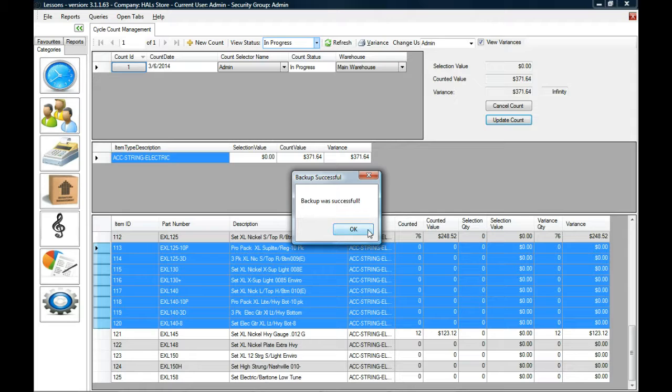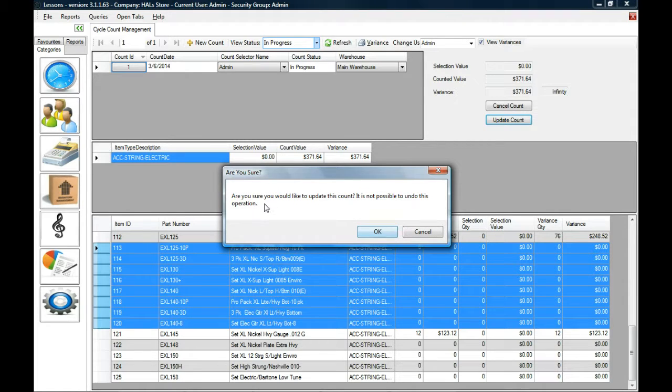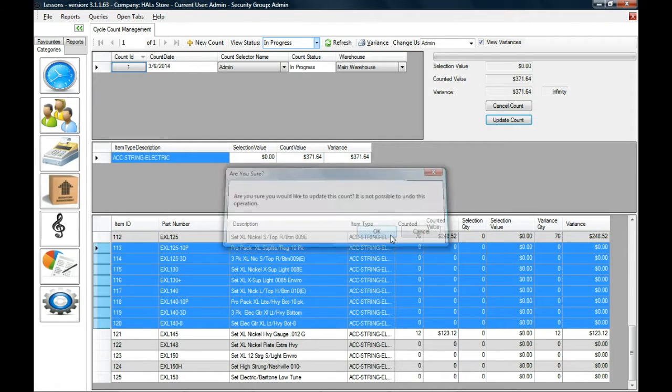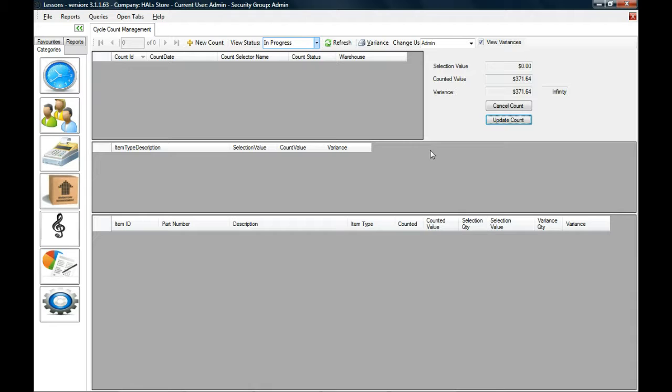The backup was successful, and it's reconfirming to make sure that we do want to update this count. If we're not finished the count and we have a large variance, it's going to adjust any item that we missed in the count down to 0. So we're going to say OK. Since that was a small count, it completed it very quickly. With larger counts, you'll see the progress bar up here, and it could take several minutes to finish.